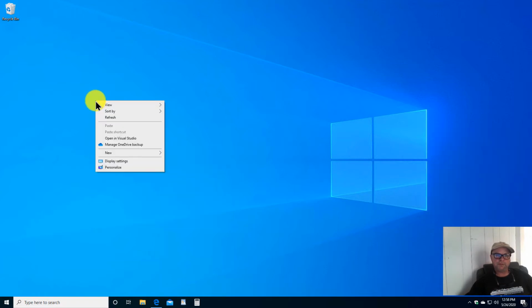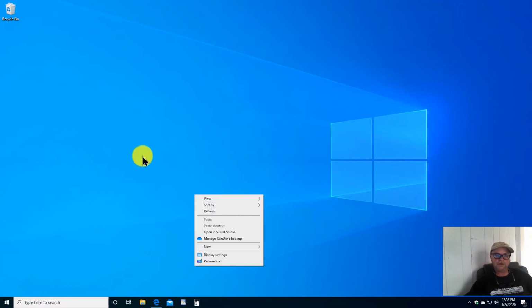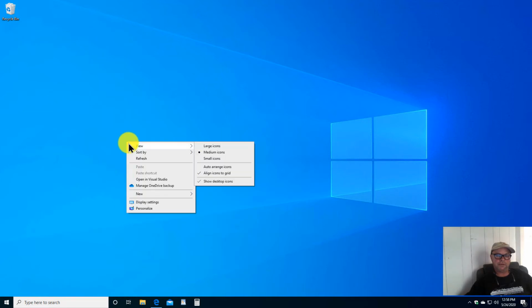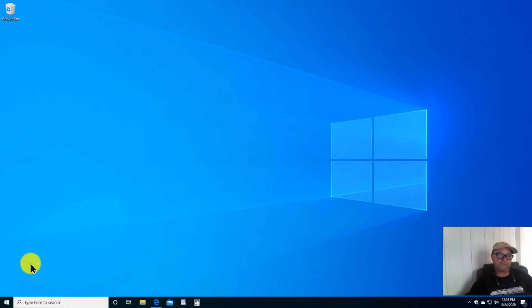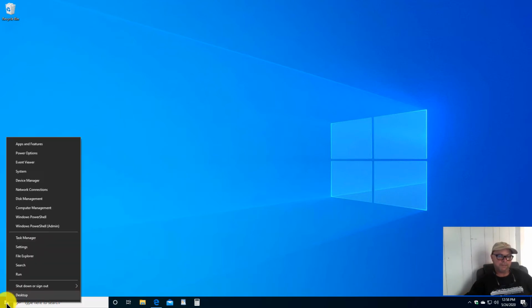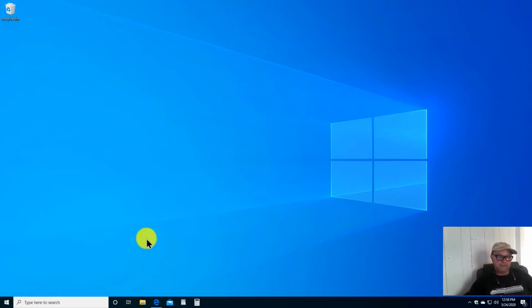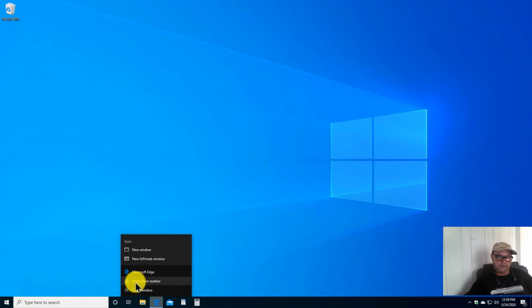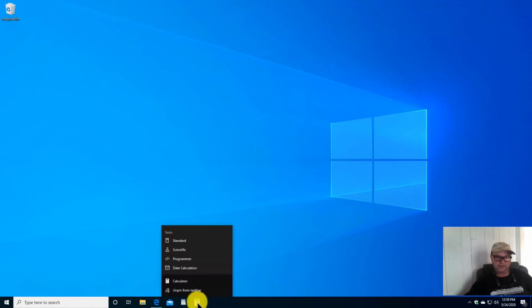When you right click anywhere on the computer screen, all it does is bring up a menu having to do with whatever you right clicked on. If I right click on the start button, it brings up this useful menu that I use a lot. You might not. If you right click on any one of the icons down on the taskbar, I'm going to do it to the web browser, it gives me an option to unpin it or close it or do various other things.